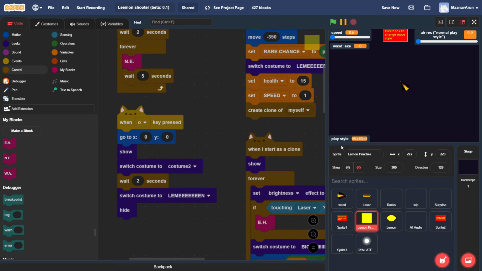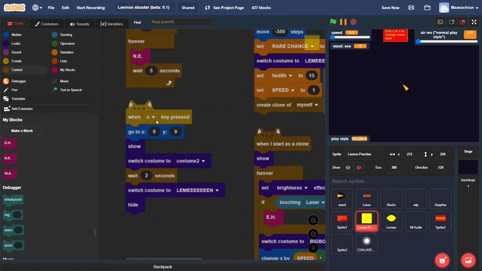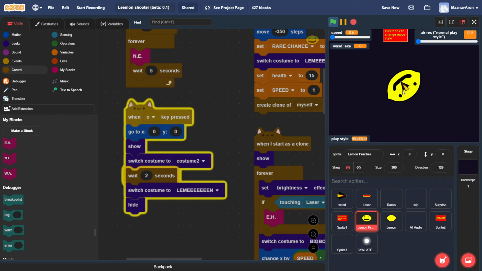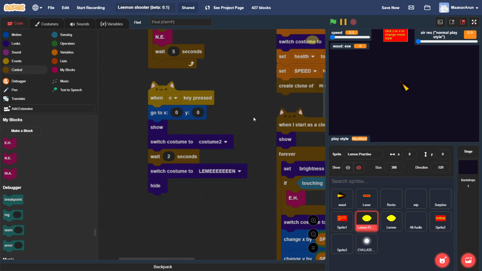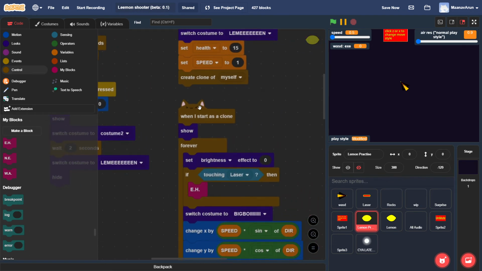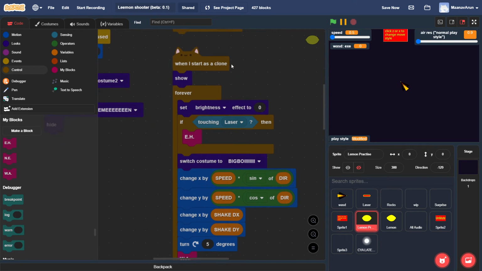If this wasn't there, then there would be hundreds of lemons in less than a second. And this is a little surprise I've added, but if I do this, it summons all of the lemons to the middle, and it brings that one little smiley face. It'll go to XY 0,0, show, switch costume to costume 2, wait 2 seconds, switch costume back to lemon, and it'll hide itself.